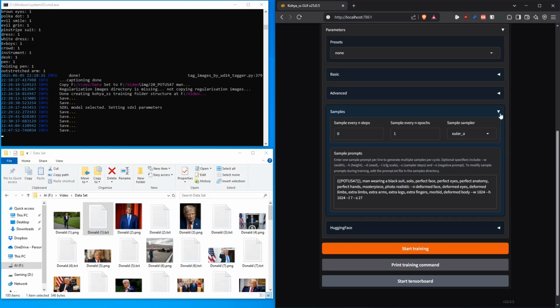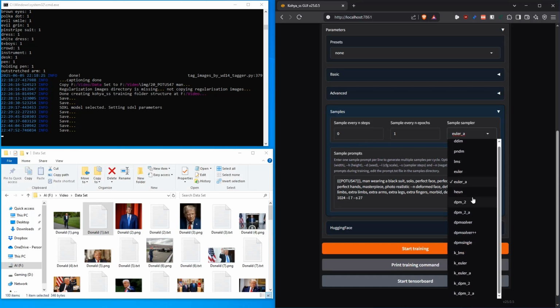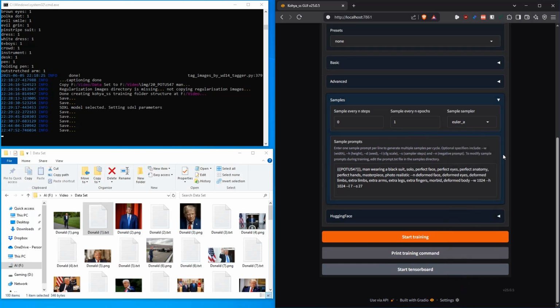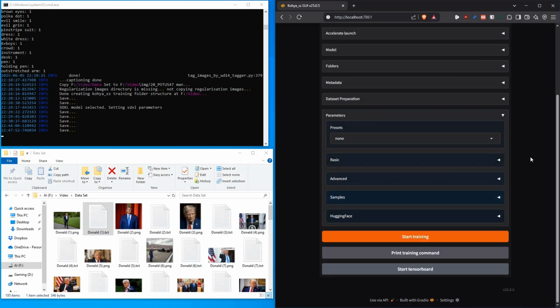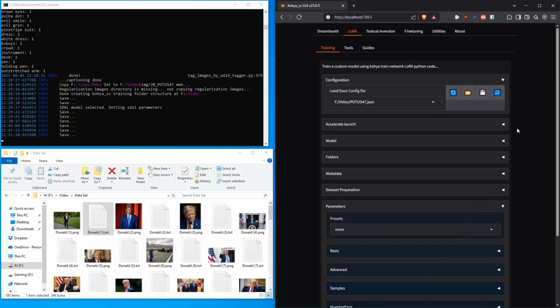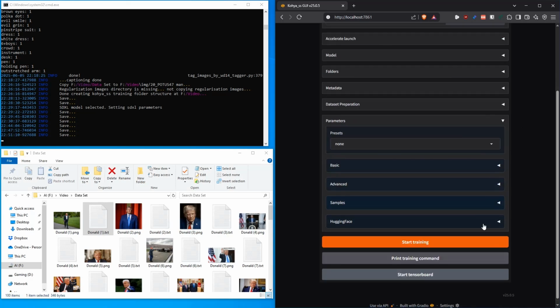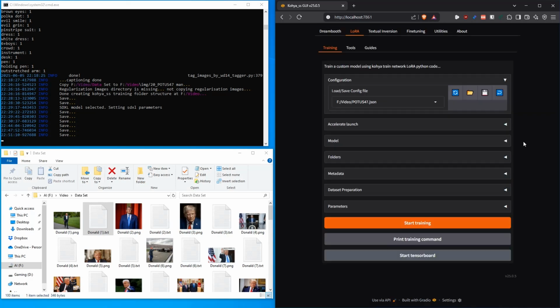So now I can say here that I'm going to use the Euler ancestral sampler, or I can pick another one. Let's say, yeah, Euler is fine. So I'm going to reduce this, save, make sure that I have all that saved. And now we have everything that we needed in our parameters. So now we're fully configured.